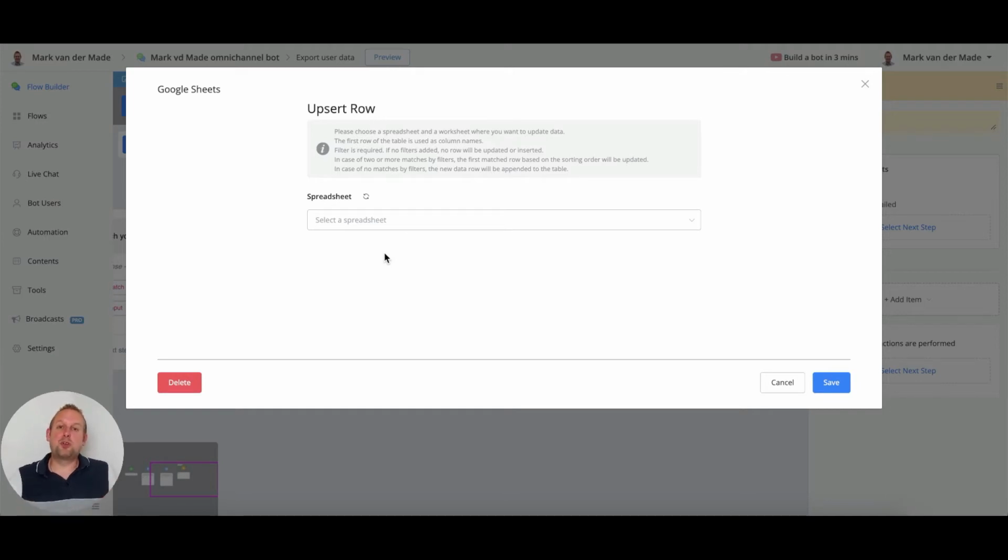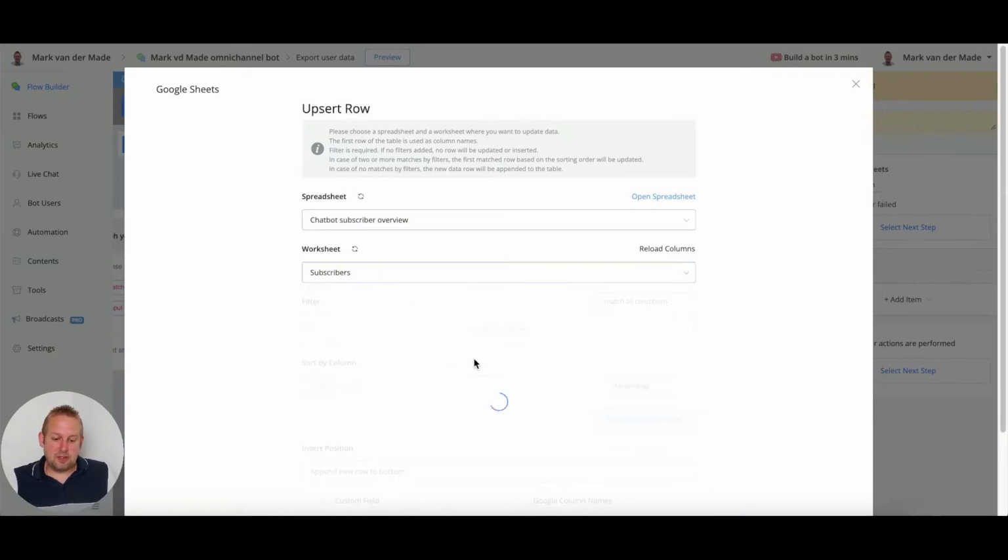Using an observed row allows you to either update the user information, and the best part is if the user does not exist, then a new row will be created anyway. So observed row is a really good way. It's basically the most used action for me inside of the Google Sheet actions to update subscriber data. So we're going to select a spreadsheet. Let's go with this one. Then we're going with a worksheet.